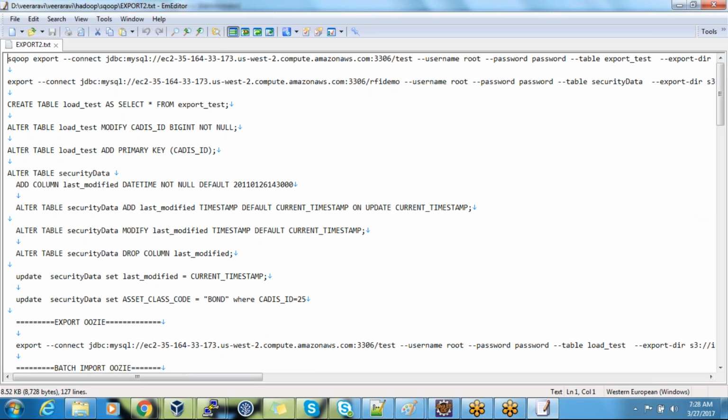If you don't have a table, you want to add a new column and alter the table, you can use these commands. I can create a table as from the existing table, alter the table and add the column. The default is timestamp, and the default is current timestamp on update current timestamp. So by default it will take the current timestamp. Understand, guys?